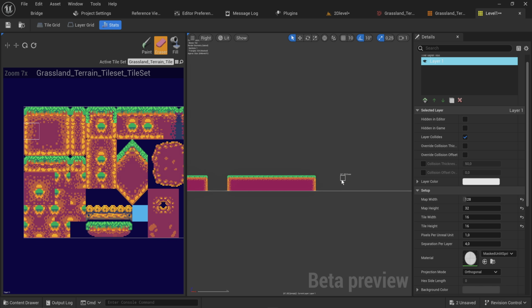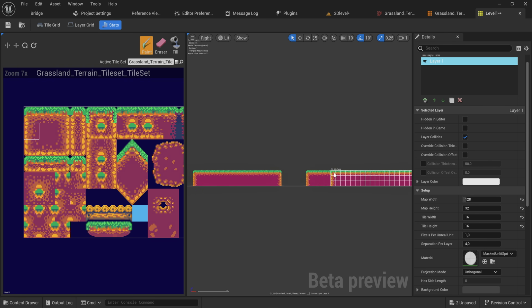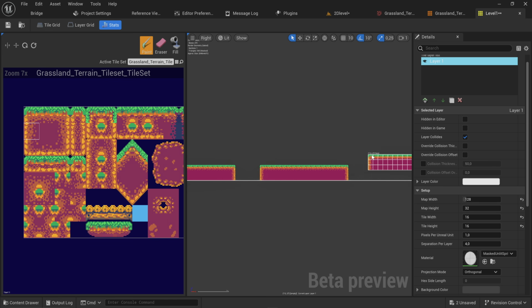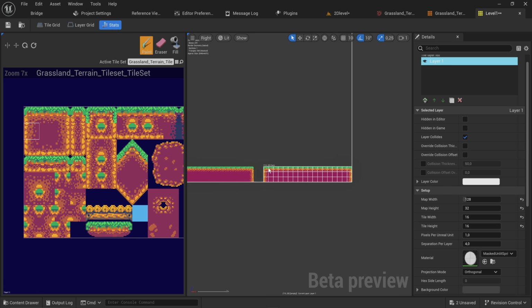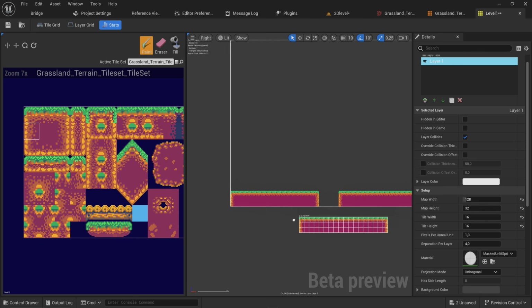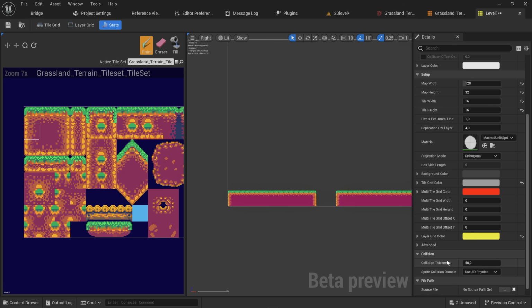So let's copy some more of these over. This will just be our level, just jumping from side to side to side to side. And there we go. Now let's add a background next. Well, actually, no. Now these tiles have their own collision. So if we scroll into the details panel to the bottom, we can see the collision thickness. This is how far the collision extends to the left and the right.